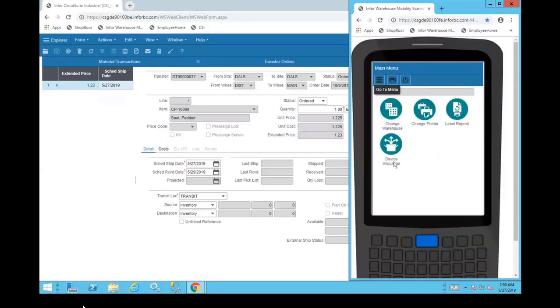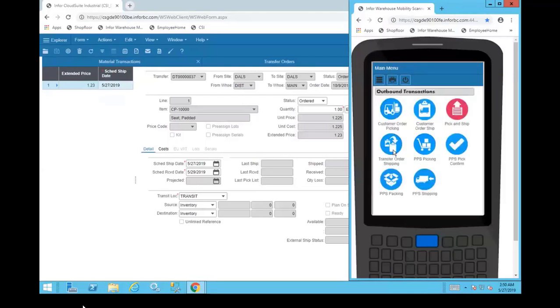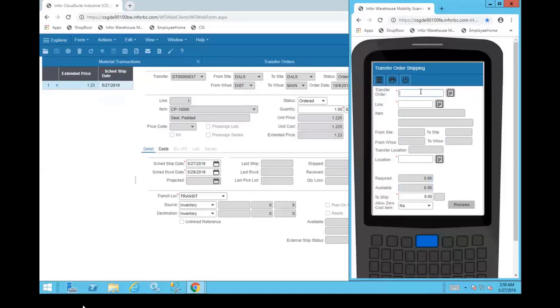Now I'm going to navigate back to the Ship It transfer transaction. Let me scan the order number, and it prompted me for the line. The line is only 1. So it shows, okay, here is the item that needs to be picked and shipped from the Dallas site to Dallas. I'm only logged into one single site, so I'm actually shipping this from the distribution warehouse to the main warehouse.